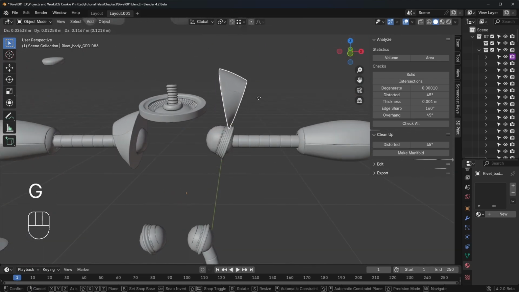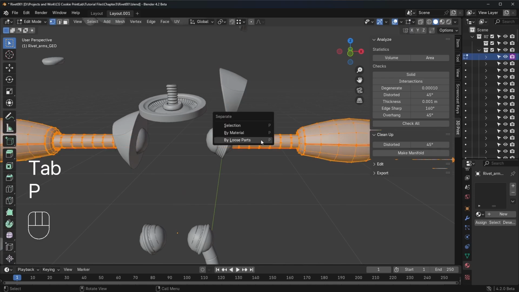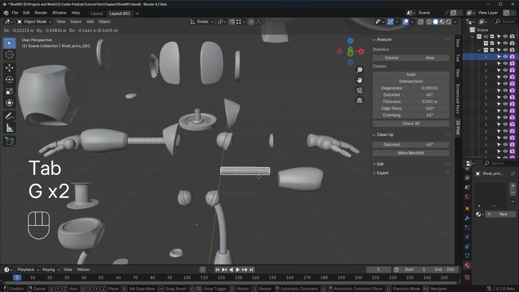Let's do the arms. Let's go ahead and grab these arms here, tab into edit mode, and then I can just hit P, select by loose parts, and just move those things.